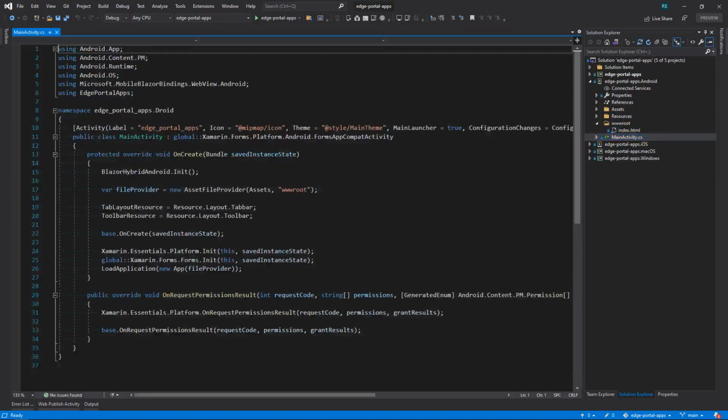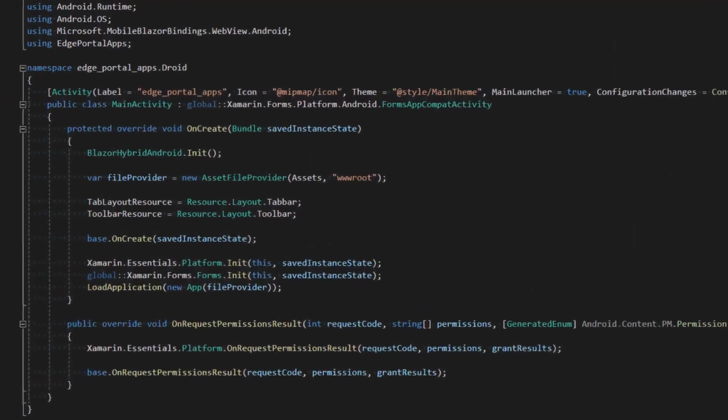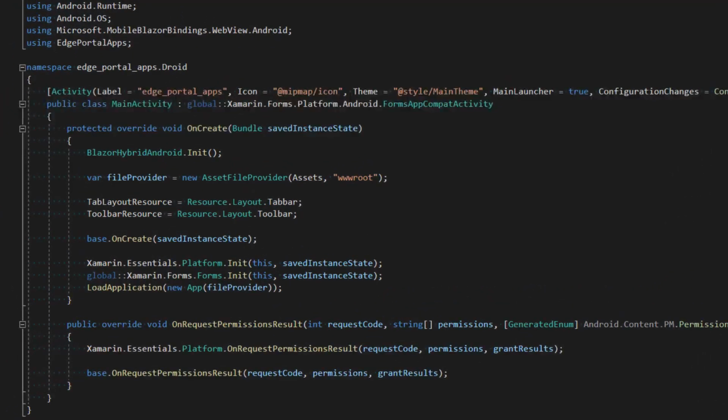If we take a look in the main activity, here's how Xamarin creates our Android application. And you can see again, there isn't too much logic in here. Some of the key points here are where we define that this is a Blazor hybrid Android application, and also where we actually load the app itself. This load application call here is what's going to actually create the Xamarin Android application. So if most of the logic isn't in this Android project or any of the other system projects, where is it?